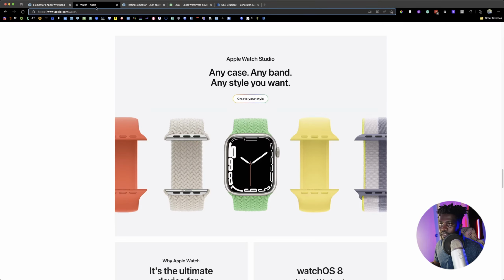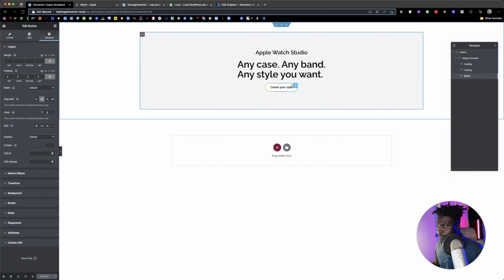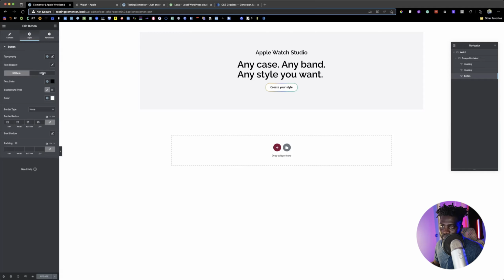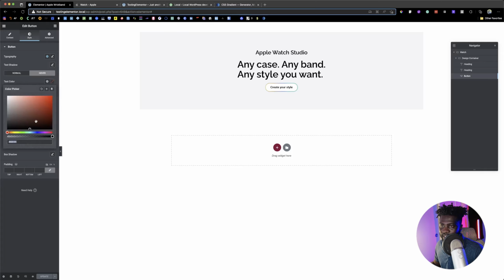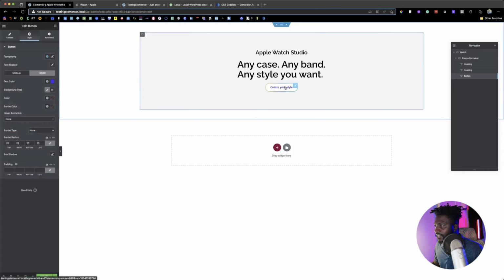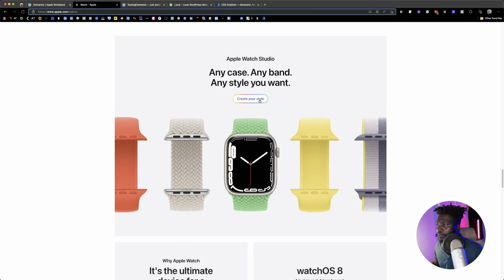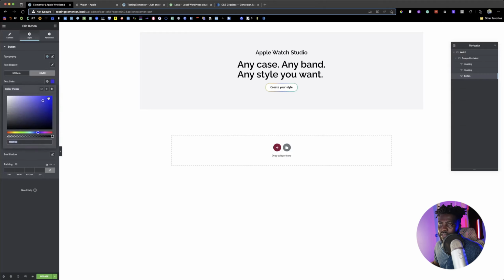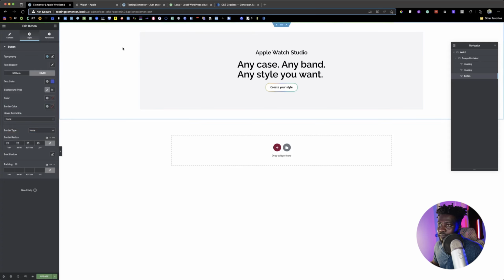When you hover on the button, you can see it turns blue. So make sure that your button is selected. Go back to style, and then over here you can do hover. Make sure the text color is changed to a blue that you fancy. That looks like a purple. Make sure it's a blue. All right, I'm gonna leave that. I'm not gonna stress myself with that blue. So that is that for the top part.